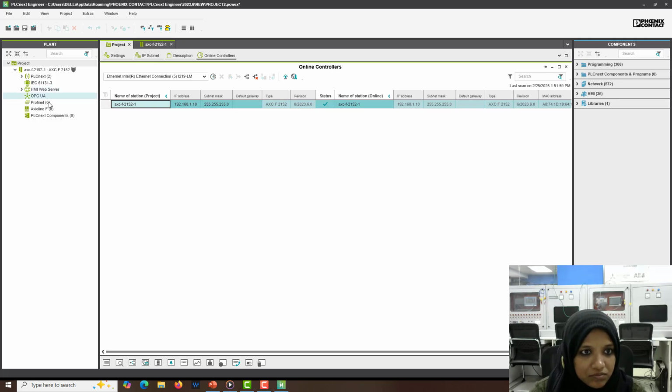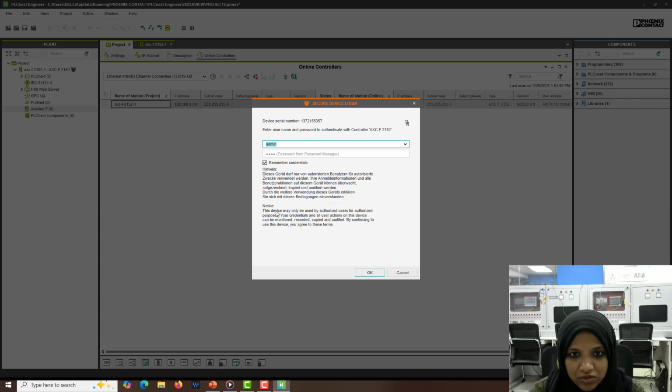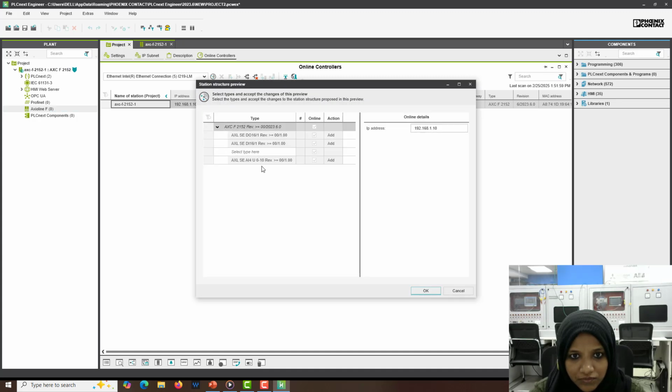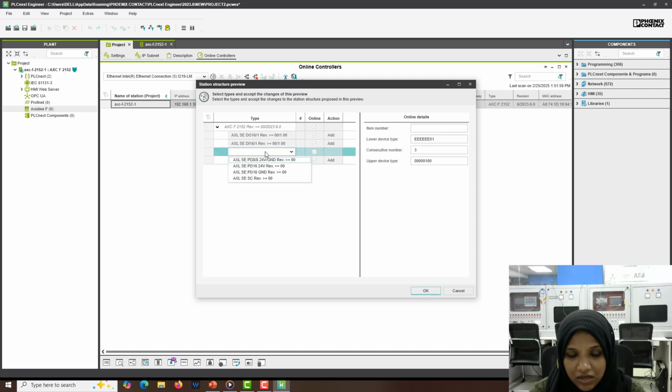Once that is done, you have to read the additional modules if you want. If you are doing something with the additional modules, you can read the actual line of additional modules. For this you have to give the username and password. The password will be printed on the hardware itself. I have already given the password. Press OK, and you can see all the modules are displayed here. The third slot is free, but for a free slot also you have to add the module AXC, AXL, SE, SC. The rest of the modules you can see: 16 digital outputs, 16 digital inputs and 4 analog inputs.